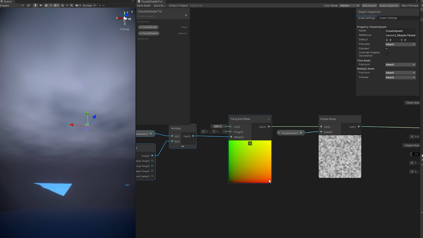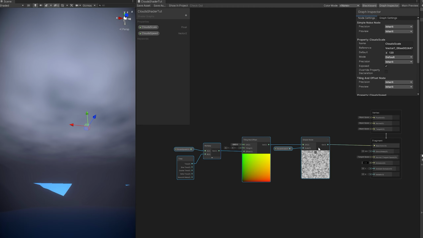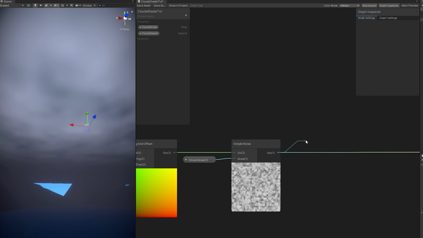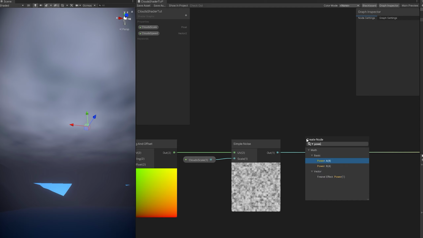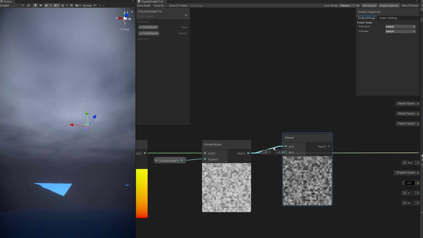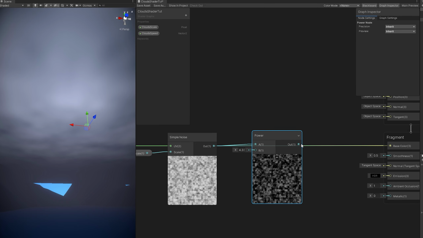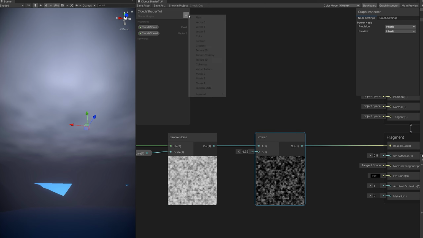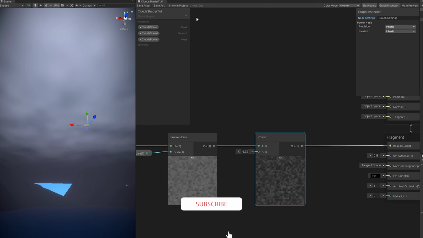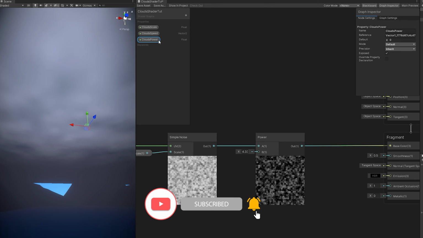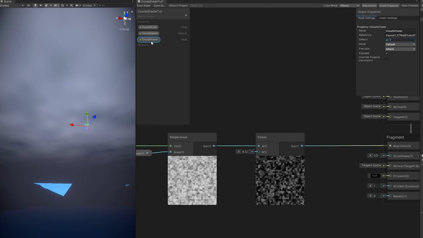Now we also need a way to control the density of the clouds. And there's a very simple node that can do it, which is a power node. If you connect it like this, as you can see, if we increase the B option, we are starting to see less noise. So let's create a float for that and call it clouds power. Default value of 1. Connect it to the power.